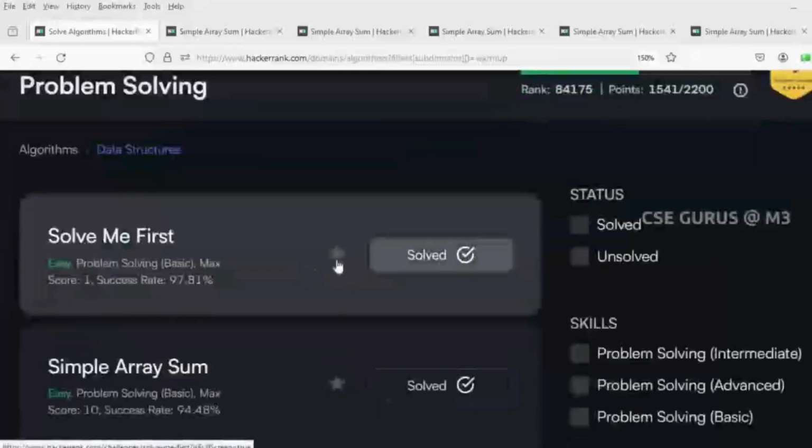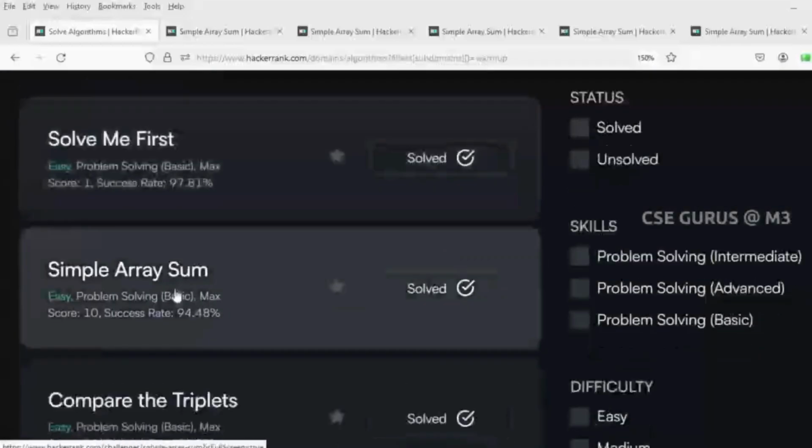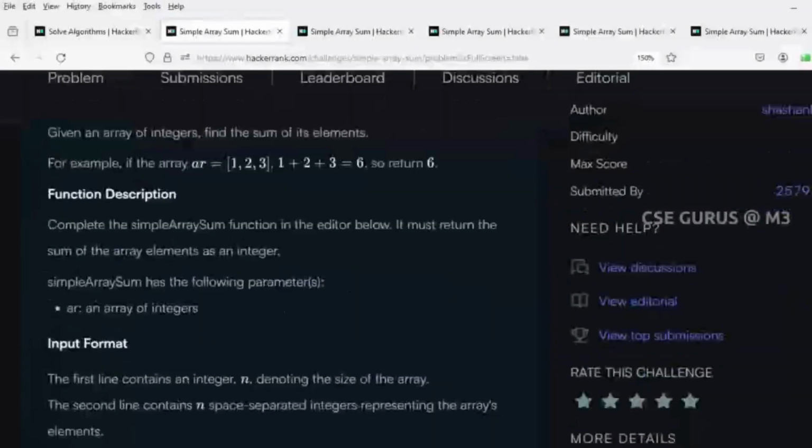In the previous video we finished the Solve Me First question in the HackerRank problem solving section. Now we'll go to the Simple Array Sum question in the warm-up domain. So we'll see this question. Complete the simpleArraySum function.